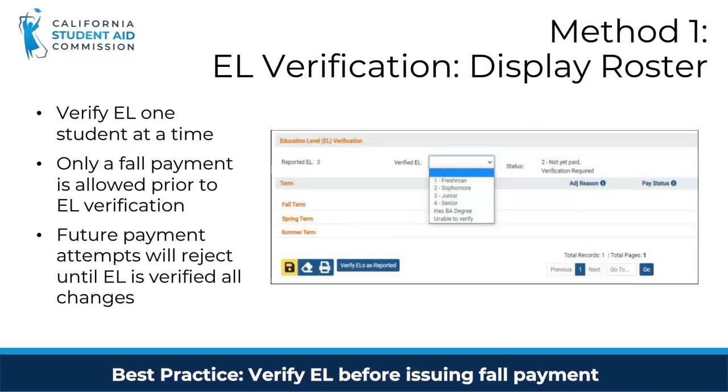Using your customized EL verification roster or education level verification report to identify flagged records, you can see that this student has the EL verification flag. She self-reported EL3 Junior on her FAFSA or DREAM Act application, and now the school will use the drop-down to verify the EL. This student was also paid for fall term before the flag was cleared. However, additional payments will reject until EL is verified.